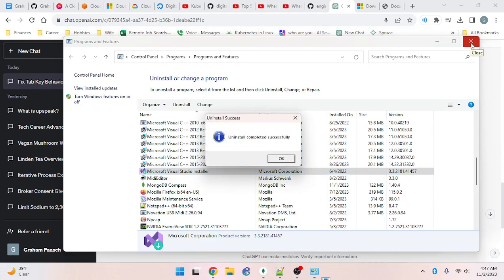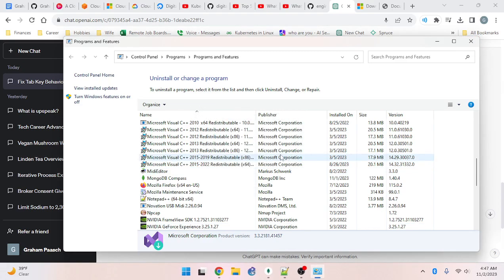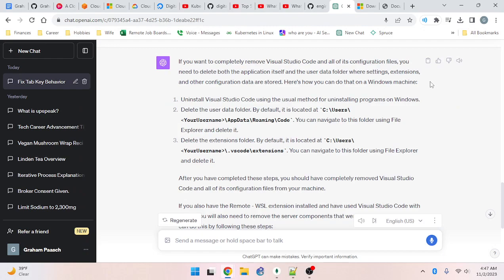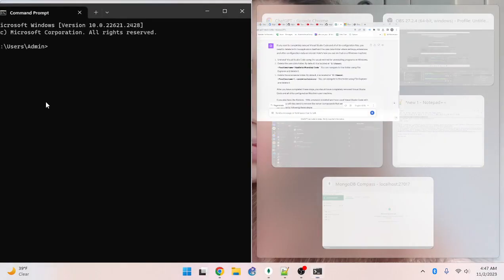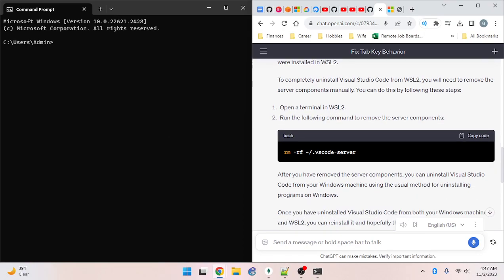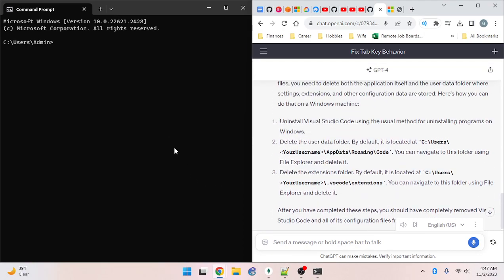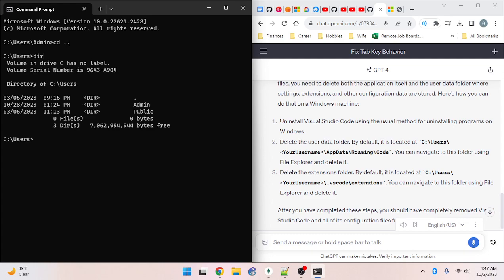Alright, so I think that's done. Oh, yeah, there we go. So that's done. That might be what it was. But it looks like there's some more things here that I need to do. So let's do those. I just want everything wiped out. I want to be able to use the tab key again. And I can't imagine that by default there would be no possibility to use the tab key.